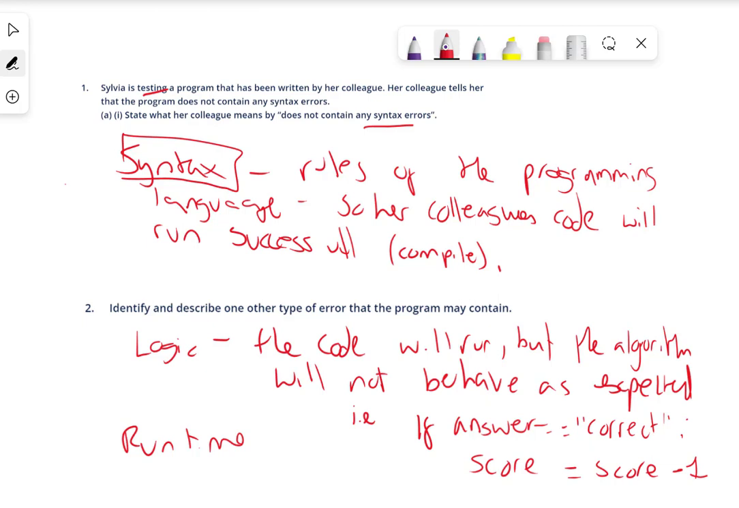Here's the thing, the code will run. If I hit the run button, the code will compile. So if I hit play, this code will compile, it will run. But I'm wanting score to go up by 1. I made a mistake, and it's actually going down by 1. That is an error, but that is logic. That's a logical error.